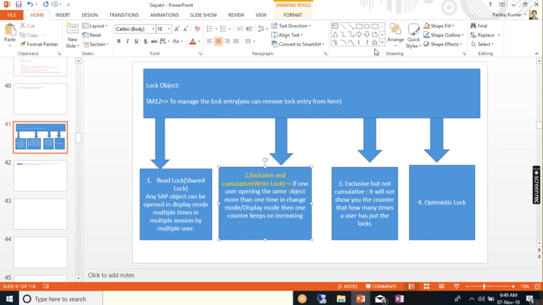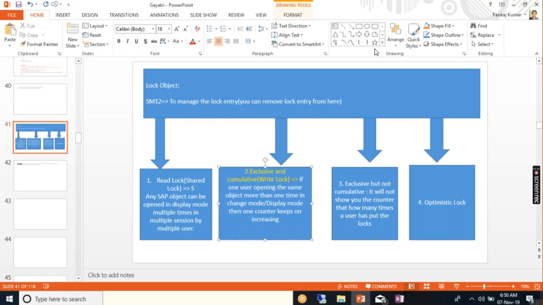Exclusive and cumulative, exclusive but not cumulative, and optimistic lock. Read lock is represented with S, and exclusive and cumulative is known as E. Exclusive but not cumulative is known as X. And optimistic is known with O. The short notation is O.